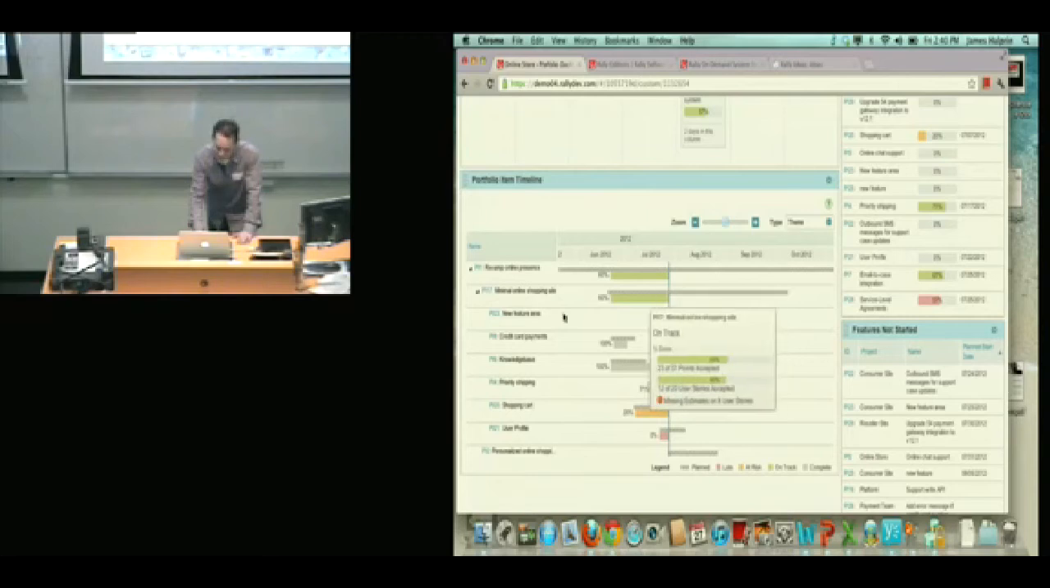So you can see here what we've done is we've expanded out the portfolio item hierarchy. We can see that the business from the outset said, you know what, we want to revamp our online presence. We don't know what that means at the moment, but let's work that out. They've decomposed it into a series of sub-PIs. Minimal online shopping site, which they further decomposed into new features, credit card payments, knowledge base, etc. And then once each individual feature gets green lit, the team breaks out those stories. And then here's how it looks on a timeline.